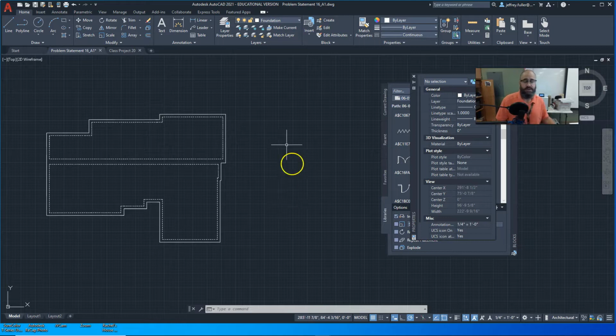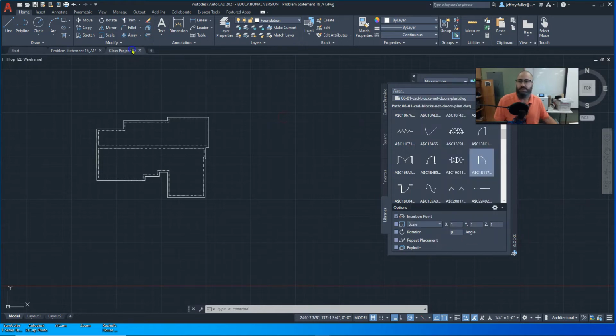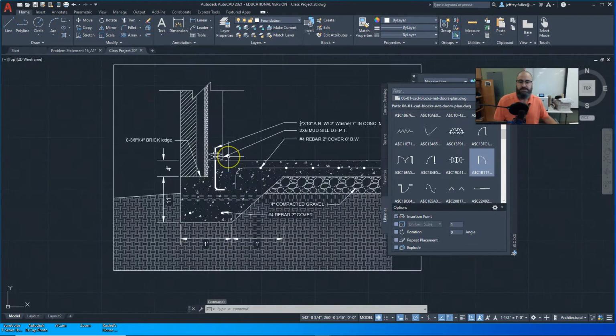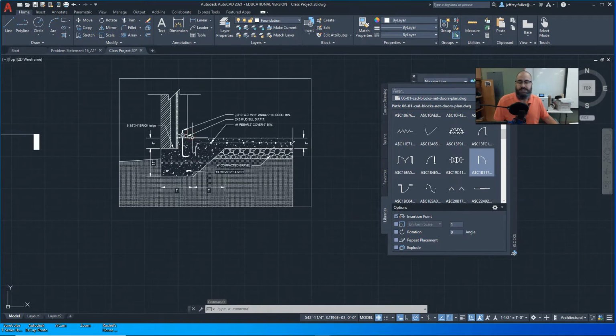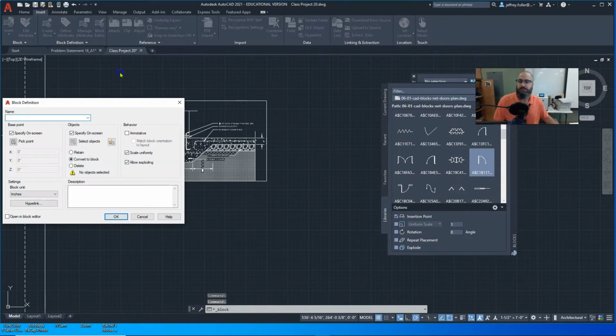In order to pull that in, what we need to do is find that project and put it in our catalog over here. So I've actually already got the project open right here. So this is that view. Now what I did is I went to the insert tab right here. I went to create block and I clicked on create block.